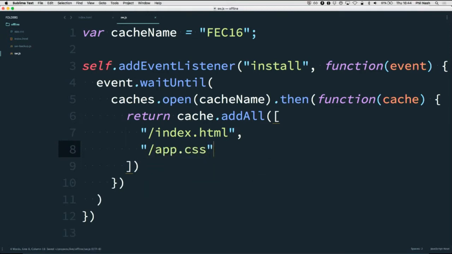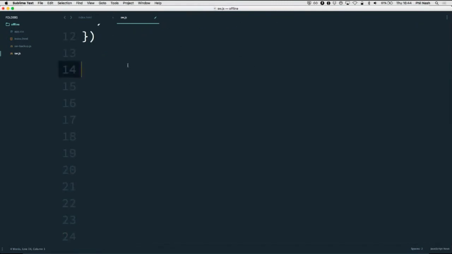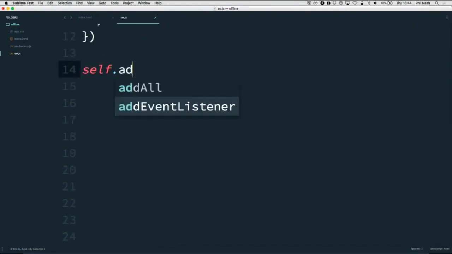It's rather a grand title for the CSS file there. It's hardly an app, but we'll go with it. And then we need to do just one other thing, because once we've put that stuff into the cache, we need to be able to get it out again.